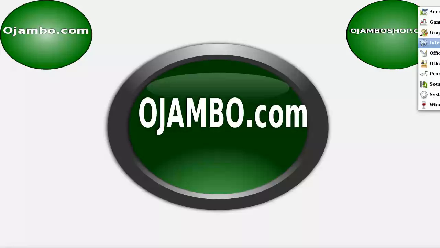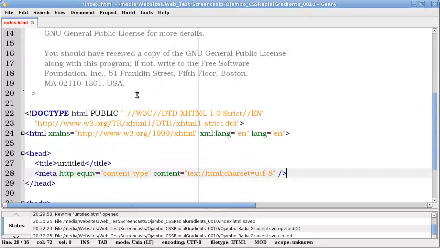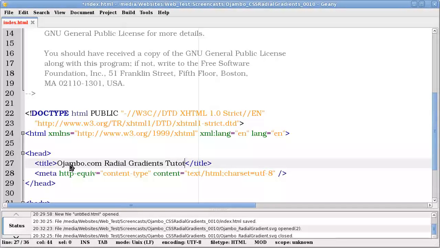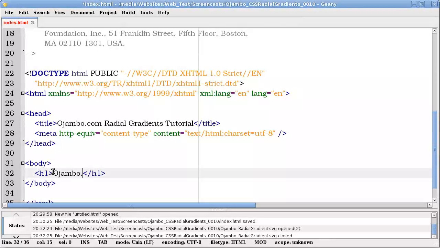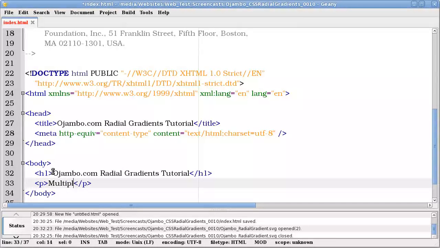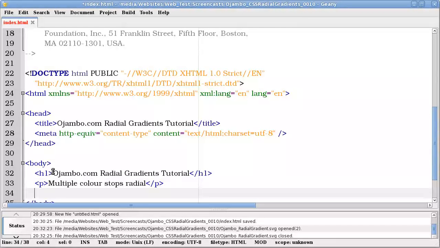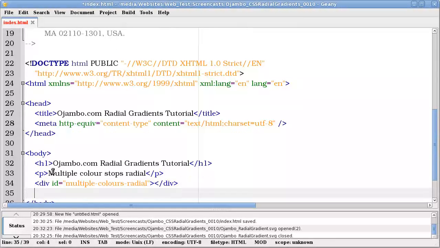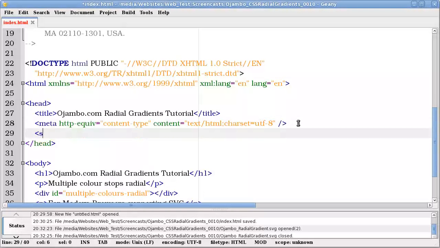Open up Geany, create an index.html file, call it ojambo.com radial gradients tutorial. Then I'll go down to the body part and add ojambo.com radial gradients tutorial, a paragraph which will be multiple color stops radial, and a container which will be a div, ID will be multiple-colors-radial, and I'll create a paragraph for the modern browsers supporting SVG. So this will be like Opera, IE9 and up, Mozilla Firefox 4 and up, and WebKit browsers.